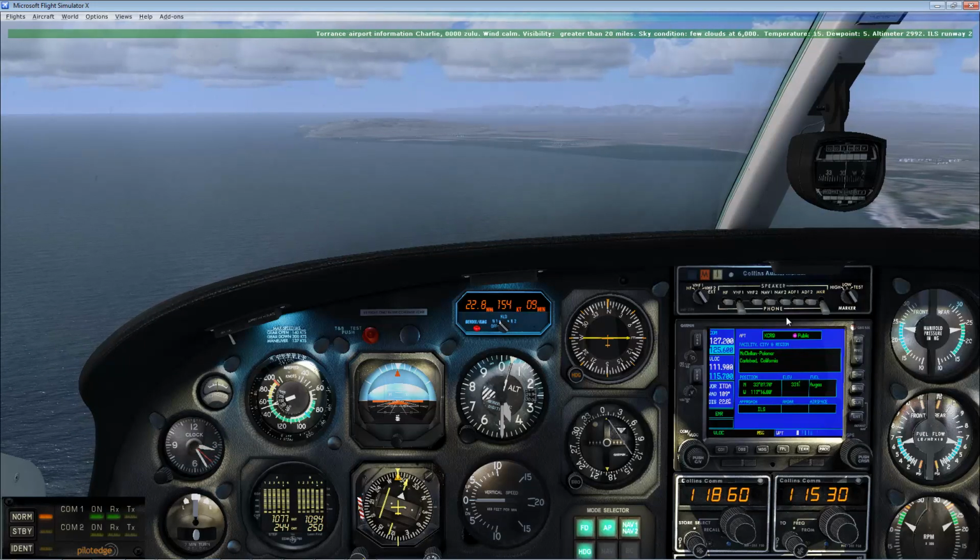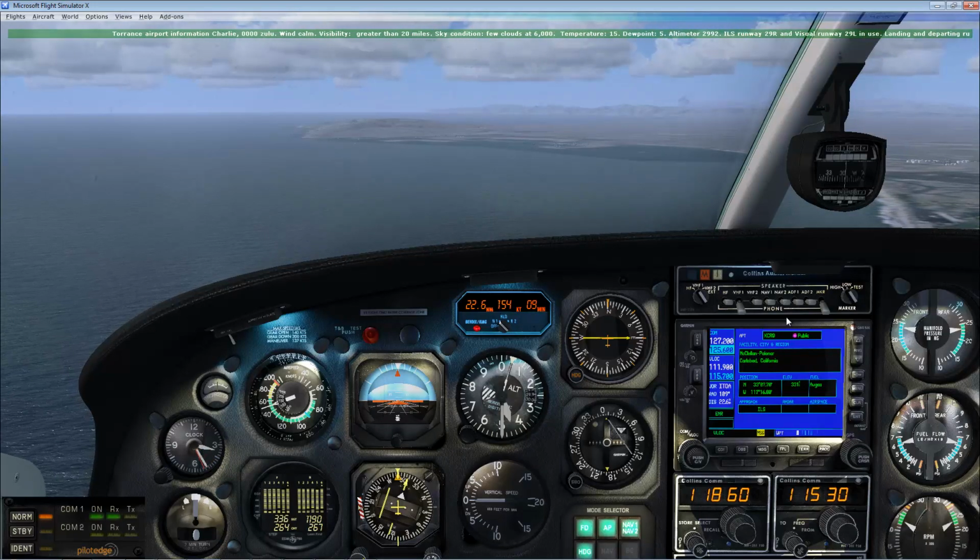November 238 Kilo Alpha, Torrance Tower, good evening. Make straight in, runway 29er right, wind 2306, altimeter 299 right.